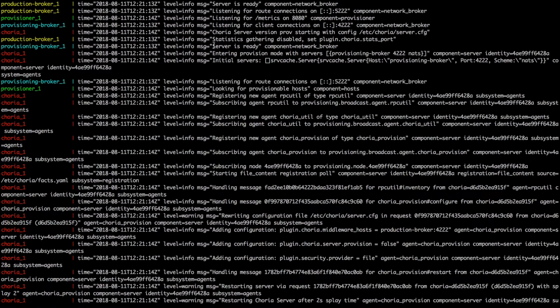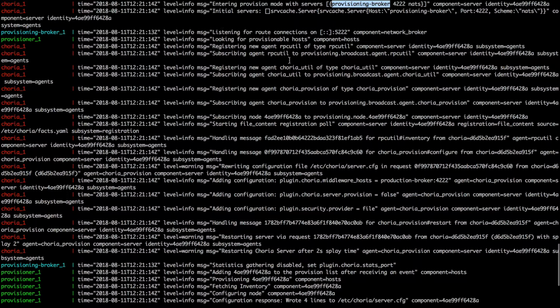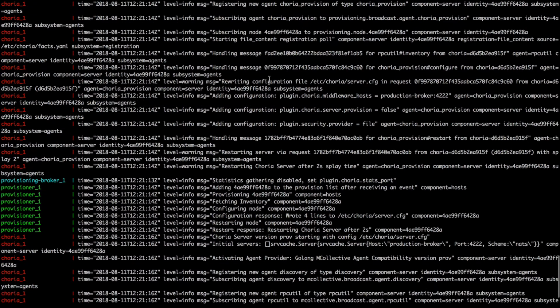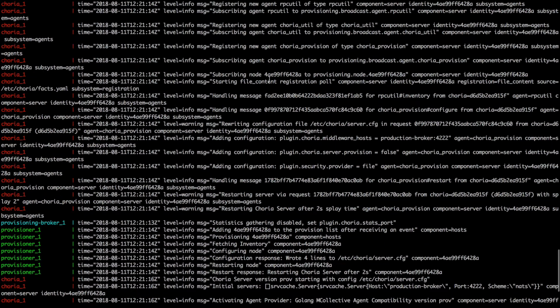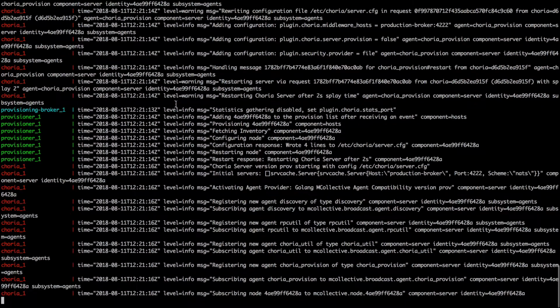It enters provisioning mode because it doesn't have a valid configuration. And we can see it's going to connect to a machine called provisioning broker. It connects there. Let's quickly look. Now it will then publish, as soon as it's up, its metadata, which comes from this file here, to the network. It doesn't know who, it doesn't care who. And the provisioning broker got that immediately.